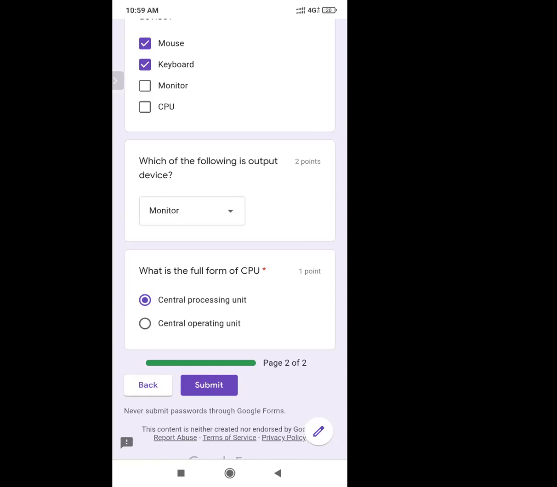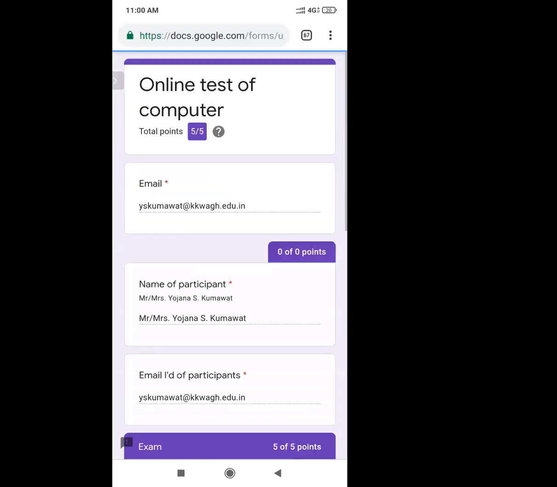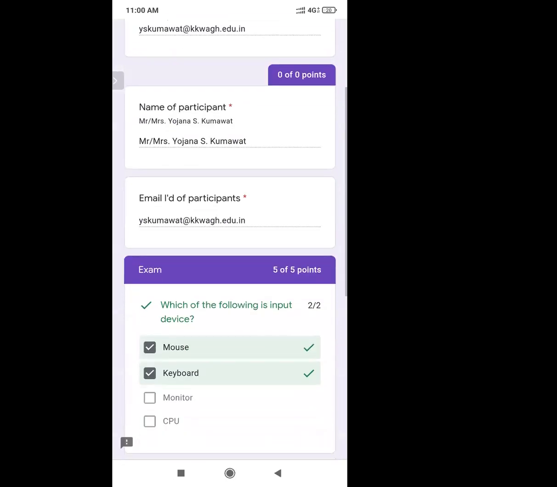Participants can see this Google form in the same way. It is necessary that when you create your Google form or Google quiz, you please check the preview. After checking the preview, you can see how your form is generated. Now I am going to submit this Google form. I can see my score here, view score. I have got 5 out of 5 marks for this Google form.